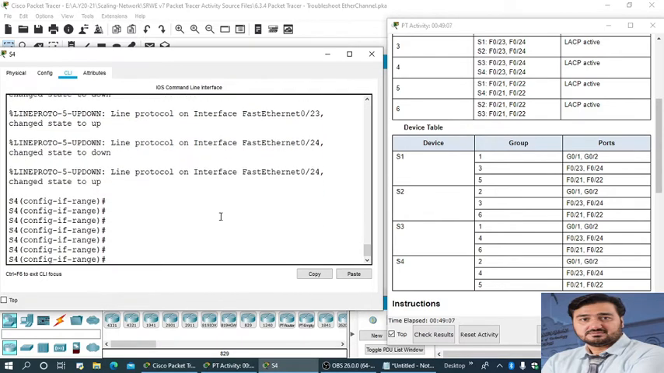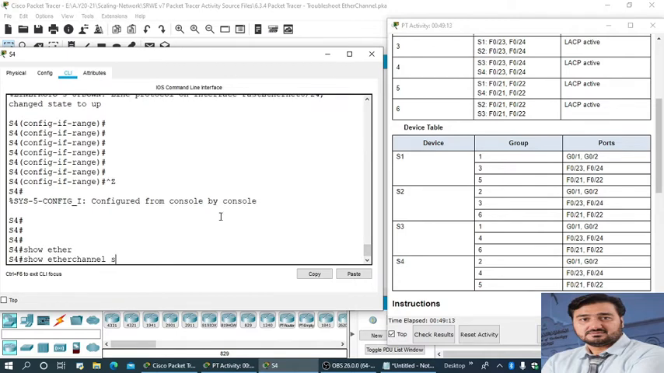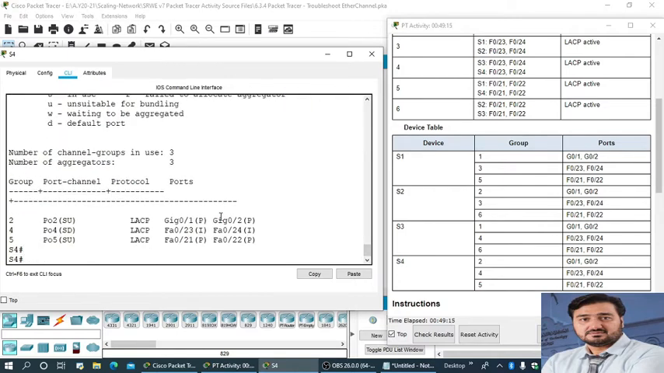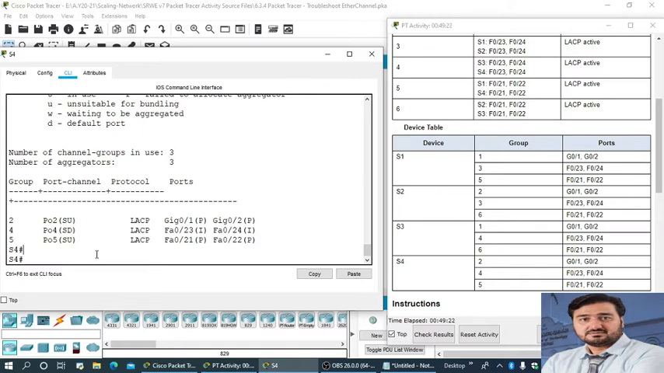Okay, and if you will see here, show ether channel summary, you can see here now this is LACP and LACP. So we have assigned these port channel.